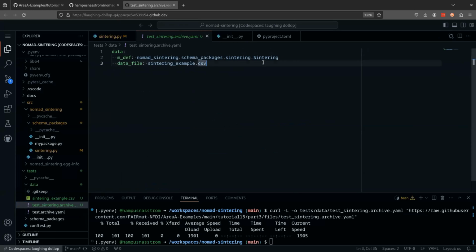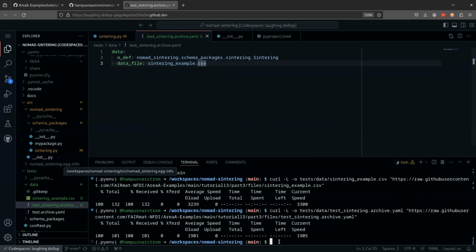And once we have this done, then now we can run the processing on this file. Here we are pointing now to the CSV file, and we do this with the nomad CLI. So basically, this is nomad, and then there is a function in there called nomad parse. This is how we can parse one of these archive.yaml files. And then we will point it to the file that we want to parse.